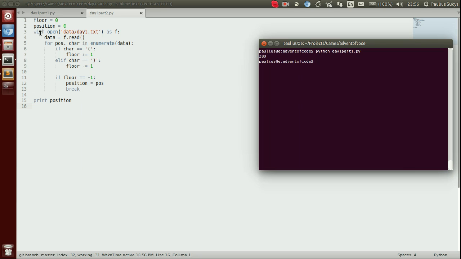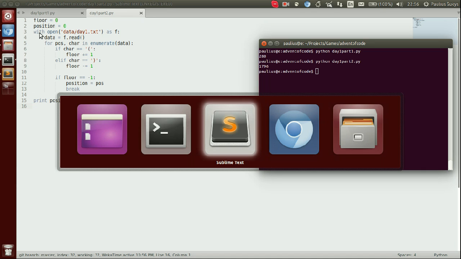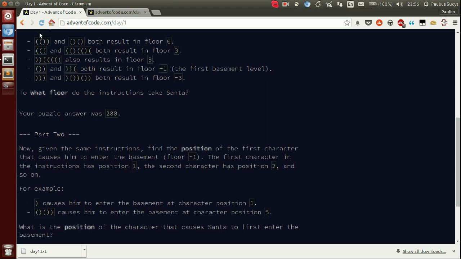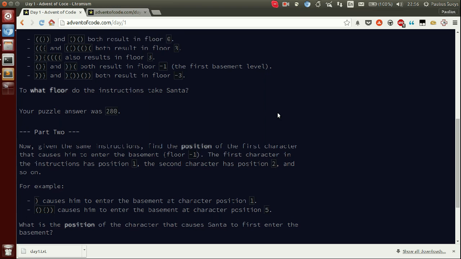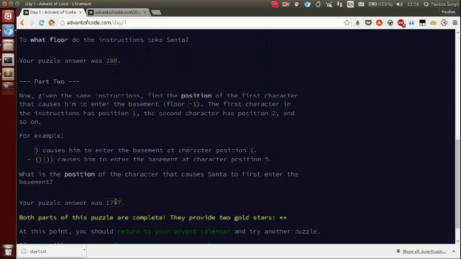Let's see what we got. Let's open the second part. It's 1796, and we can double check with that, because this might trigger one problem. It says 1797. So what is the problem here?